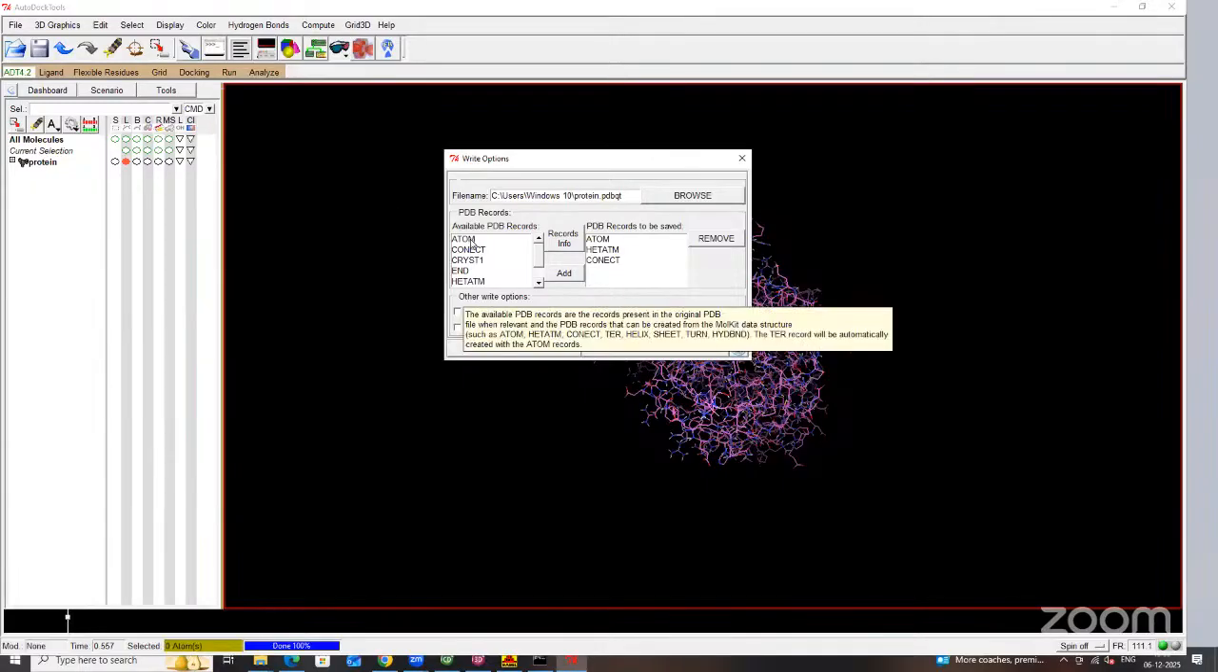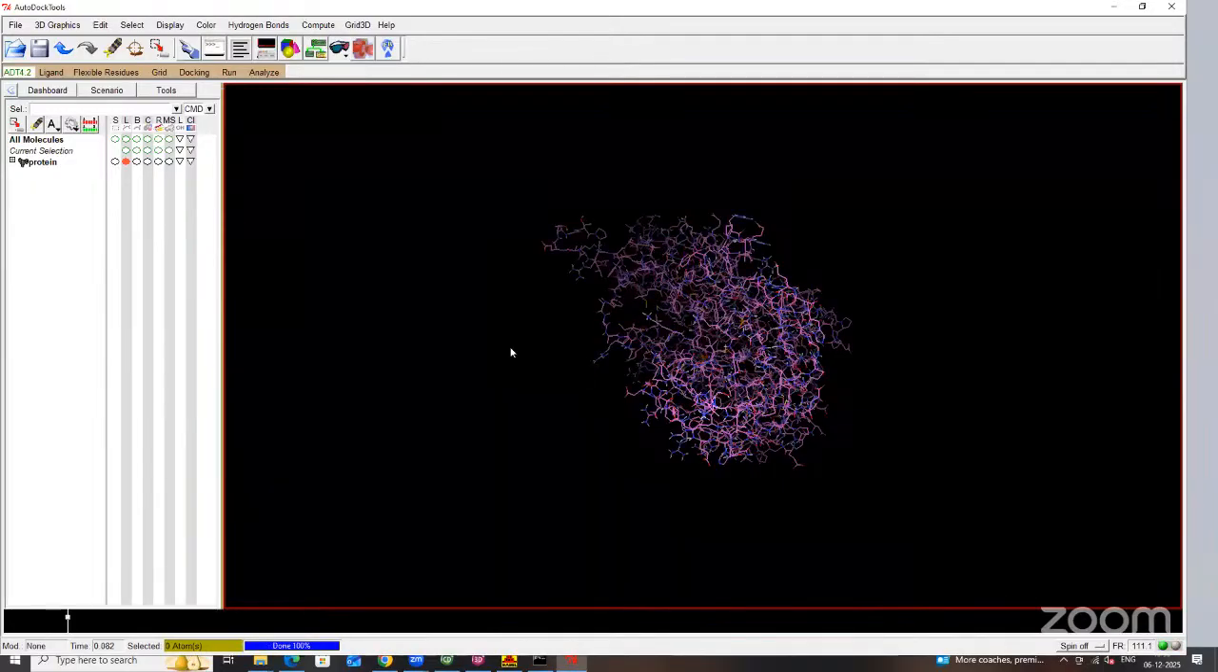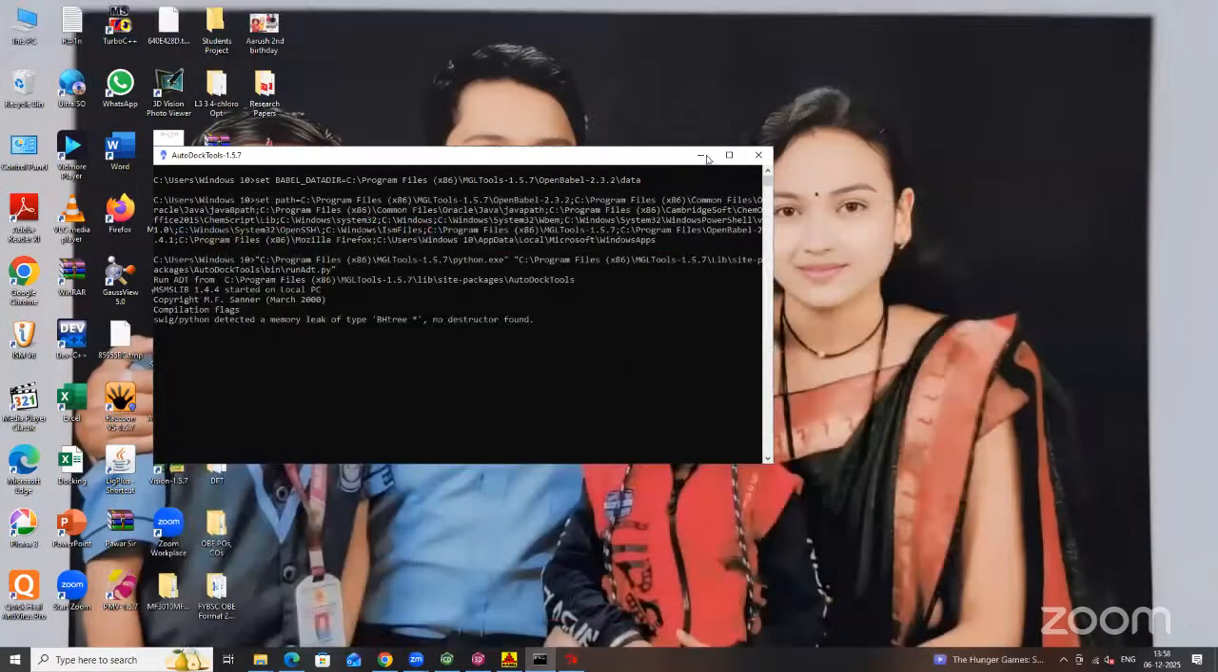So click on atom, then press the shift button, then click on end. That means from atom to end all get selected, and then add. Okay. What happened? We have opened this protein structure in AutoDock as a PDB file. AutoDock converted that PDB file into a PDBQT file, and that gets saved in the folder.